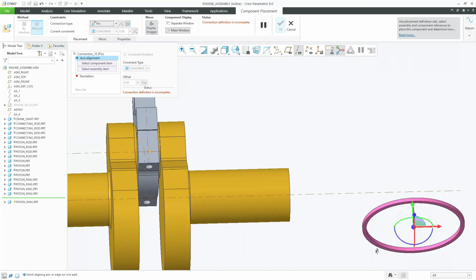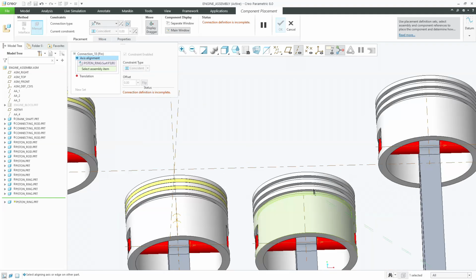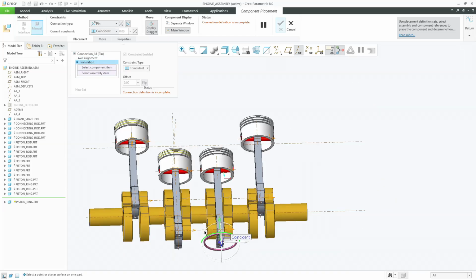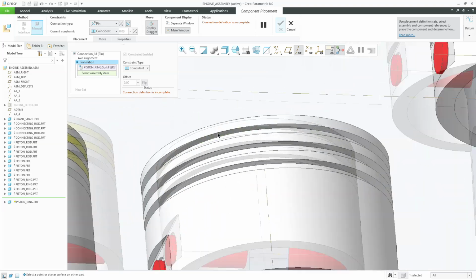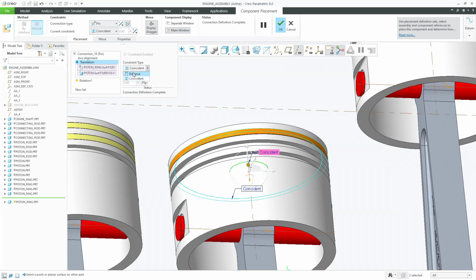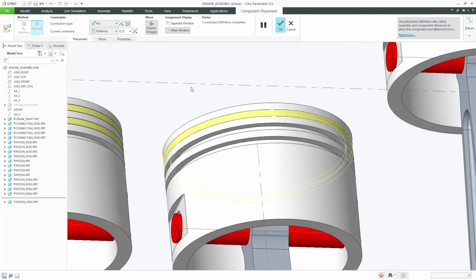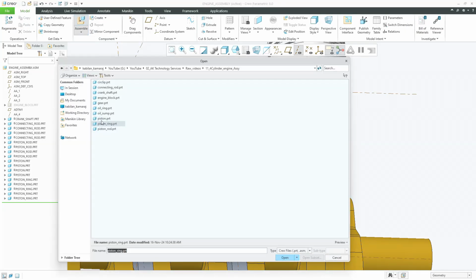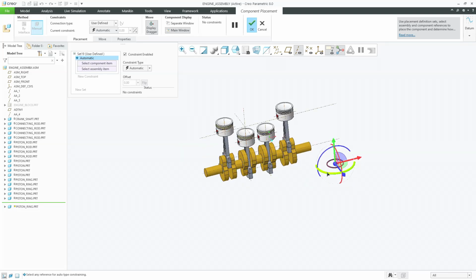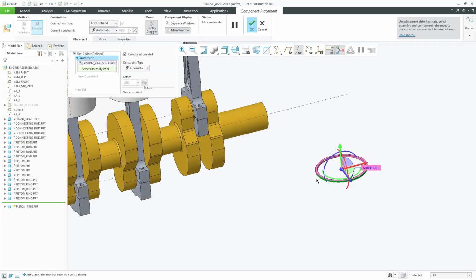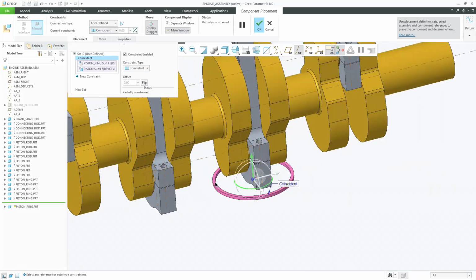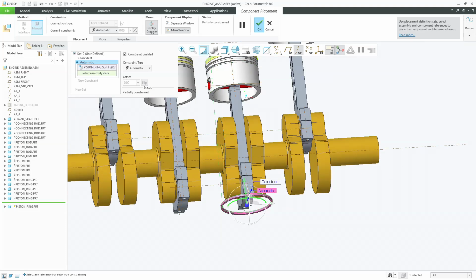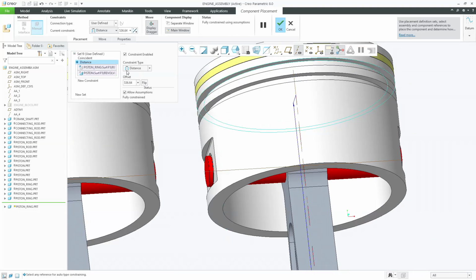Let's continue the same work once again. Piston surface to piston surface, and the top surface of the piston ring to the surface of piston with a distance of 0.25. Assembly piston ring, surface to surface, and surface to surface with a distance of 0.25 mm.